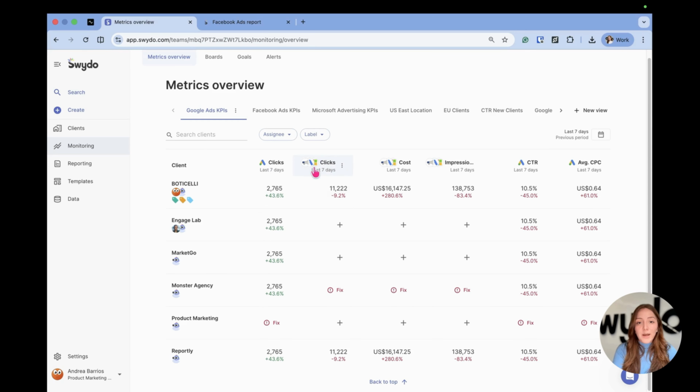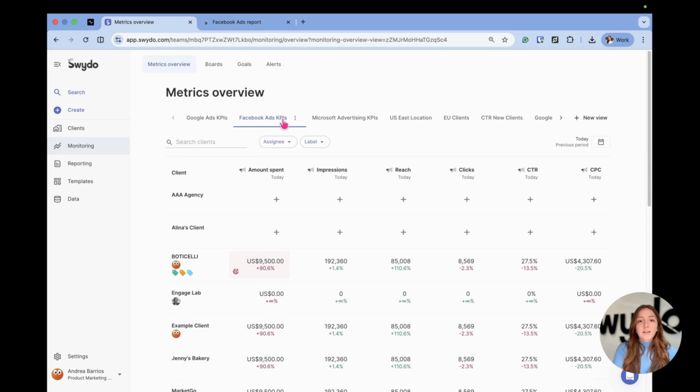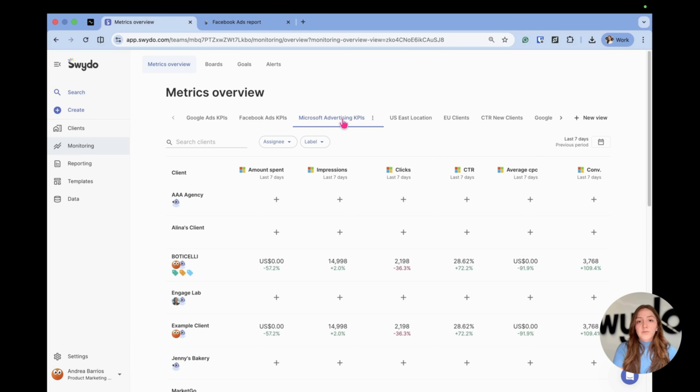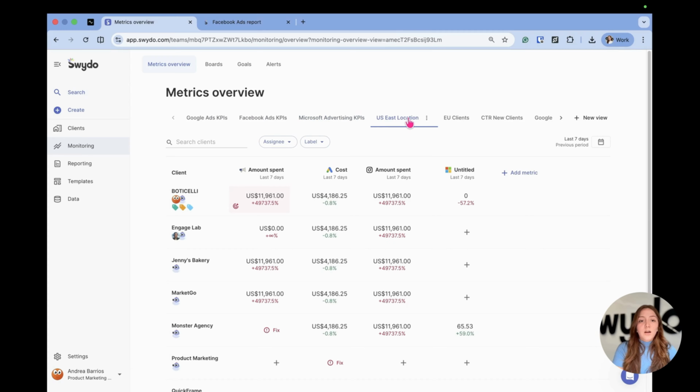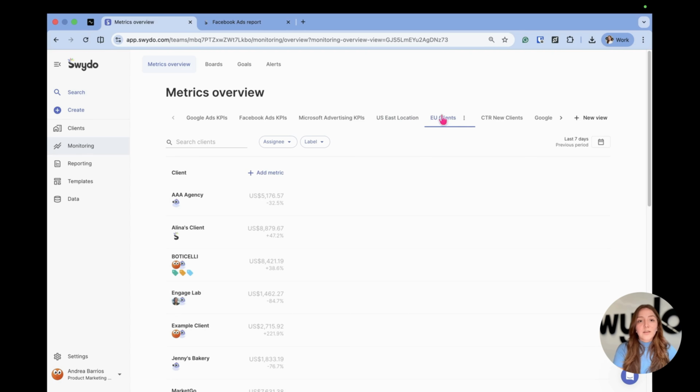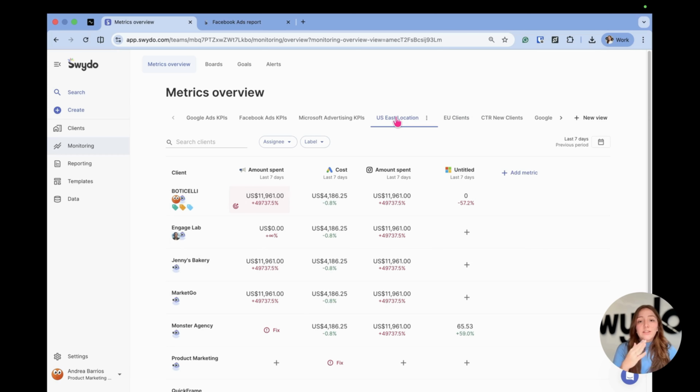You can also see combine clicks. So right now this is showing Facebook, Google Ads, and Microsoft. And you can also create different individual views. So only results for Facebook, only results for Microsoft, or clients per specific location. So only US East clients or only European clients. All right, so this is really helpful if every morning, instead of going into each of the platforms to check budgets or cost or engagement, you can have everything in here.